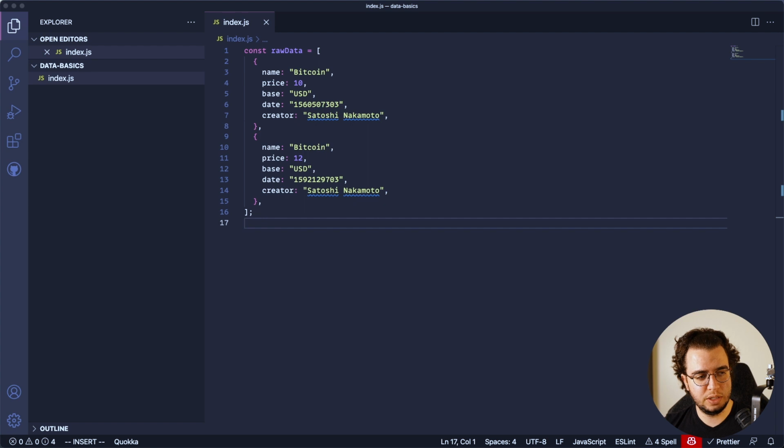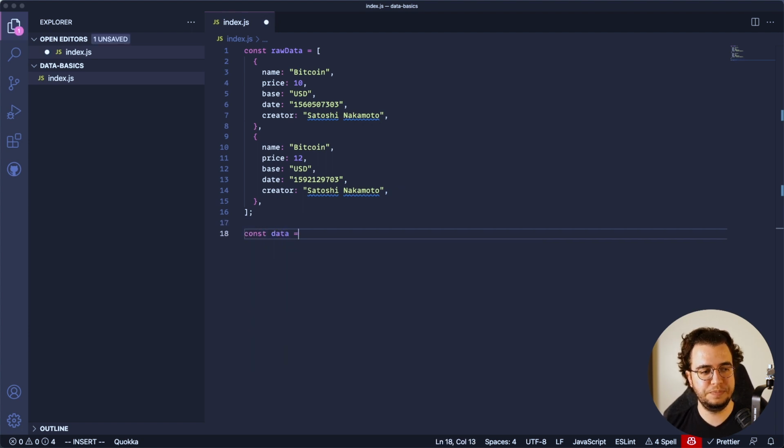First things first, I want my price in cents because it's way easier to work with. And I want my date in a date class, as an epoch and not a Unix. I need to get data, right? I'm gonna map over the raw data.